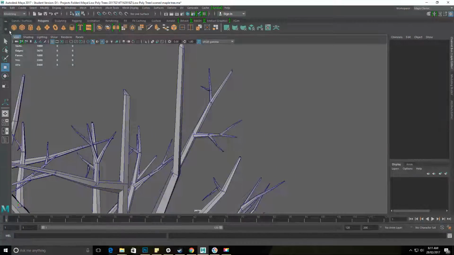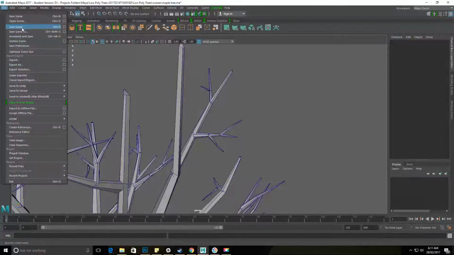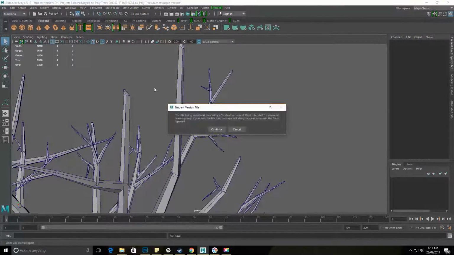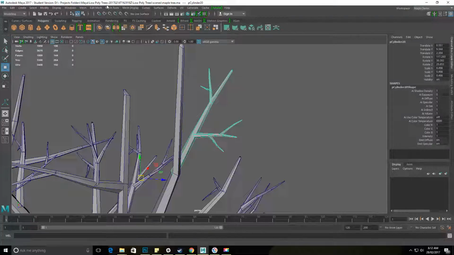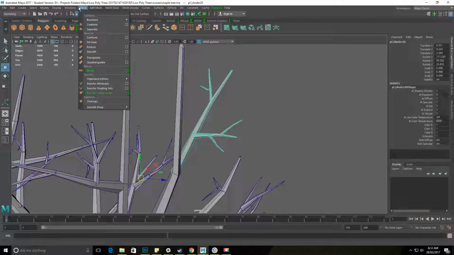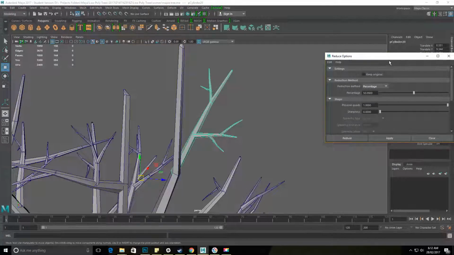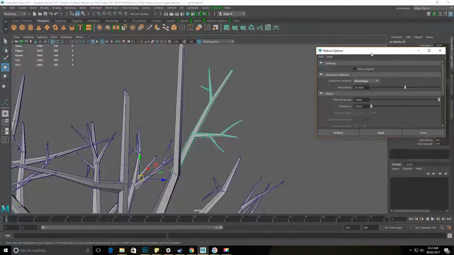So, the reduce tool, and if you've done anything interesting in a while, you should probably save your scene, as I'm going to do. So the reduce tool is under mesh and reduce. As always, it's a good idea to open up the options and see what you've got available to you. So reduce options.